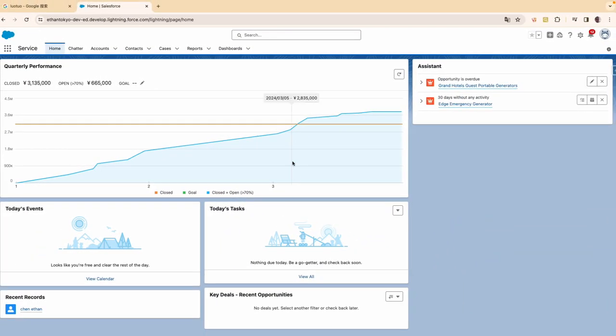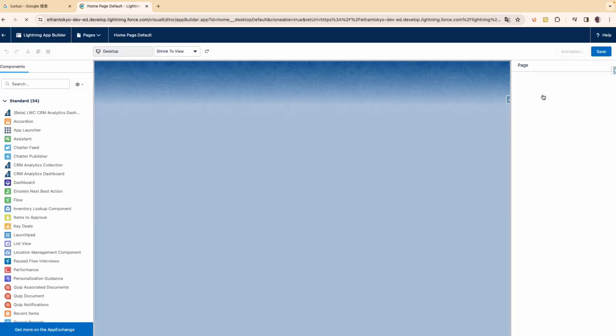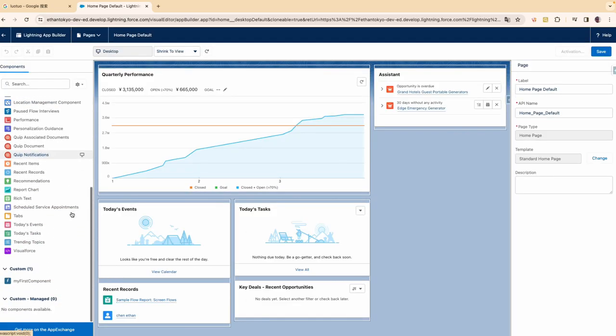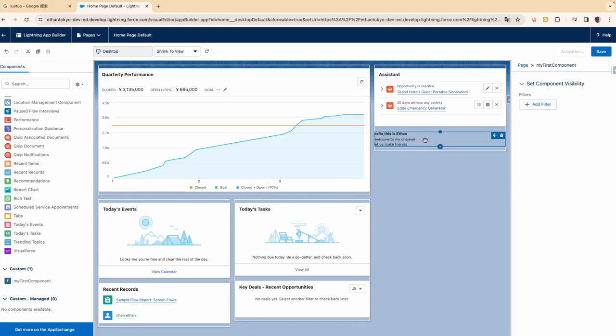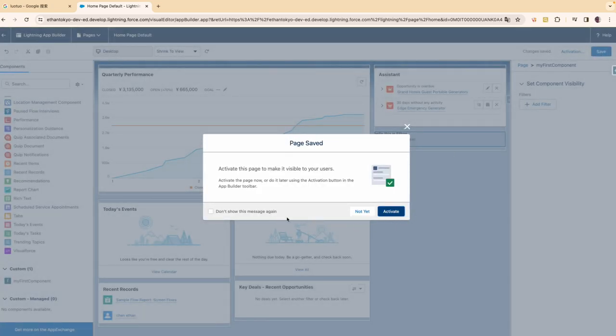Okay, once more we log in to our environment again, and we check this time. Press this gear icon button here, and edit page, it is the service application. Okay, and we check. Yeah, it shows here, my first component. We hold it, drag it to here. Yeah, you can see it already here, and you press save. Okay, activate.